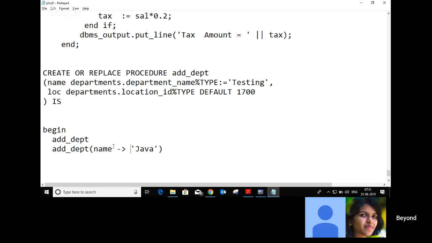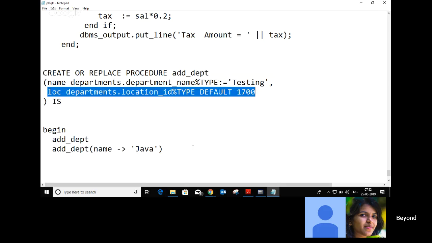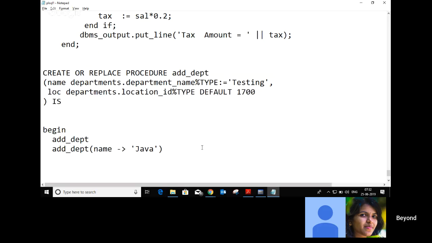It changes what? Java name value, and Name will be passed as Java, but location already has a separate default value. This is also correct. Can I pass only location? Yes, like this, LOC. LOC variable into which I want to pass the value. Integer, right?